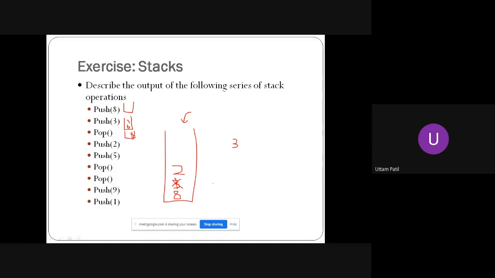You have to draw these rough diagrams of the stack. Okay, so we had reached this point. Push 2 onto the stack. I push 5, so 5 comes on the stack. Now I say pop. What will happen is 5 is popped off. I say another pop, 2 is popped off.